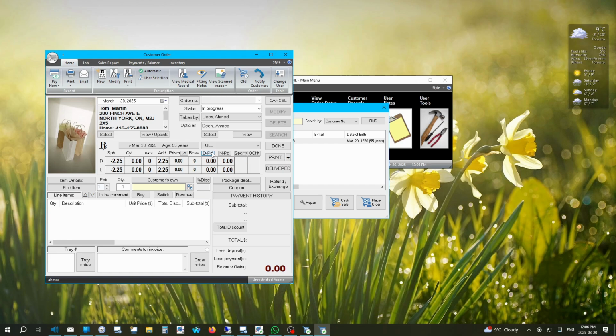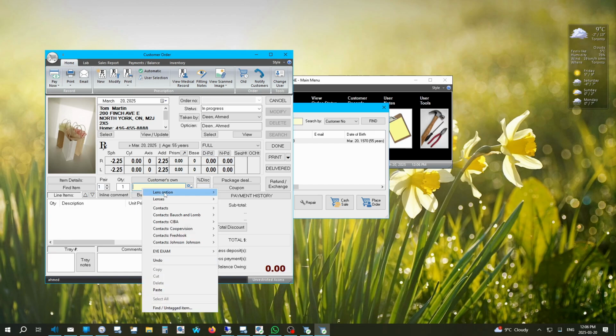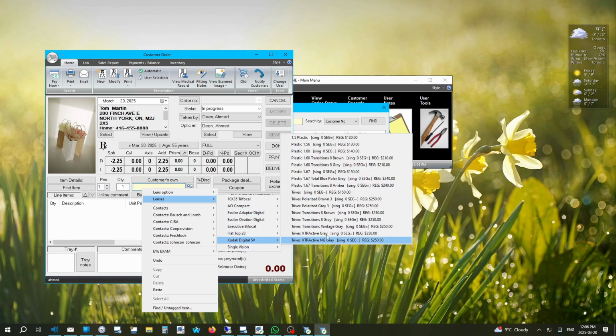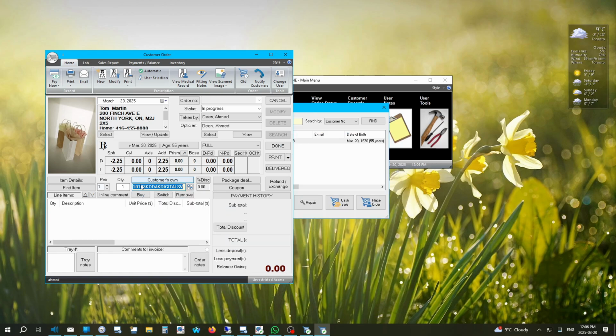So let's go ahead and, before we scan anything, let's pick some lenses. So we can right click on this area, and these are our lenses. Now your list is going to look different than mine. So you can pick a lens. Okay, let's say we want a Kodak SV. Let's take this first one. And you'll see this code here is called a SKU.